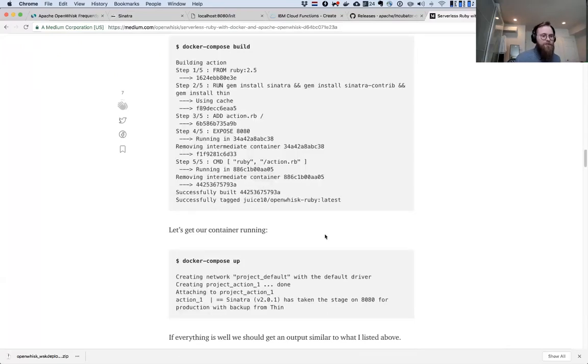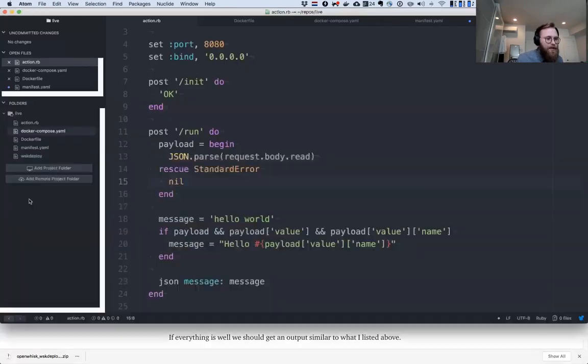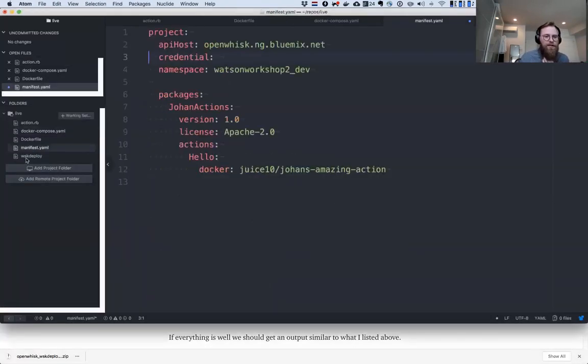And I also created a manifest file for Whisk deploy, and that's this basically. It's only missing the credentials, and this then allows you to easily deploy your action to any type of managed version of Apache OpenWhisk that you have. So that's it in a nutshell.